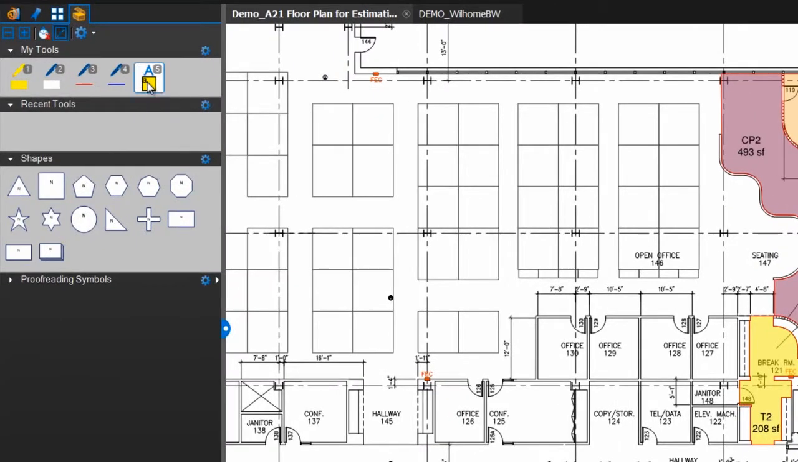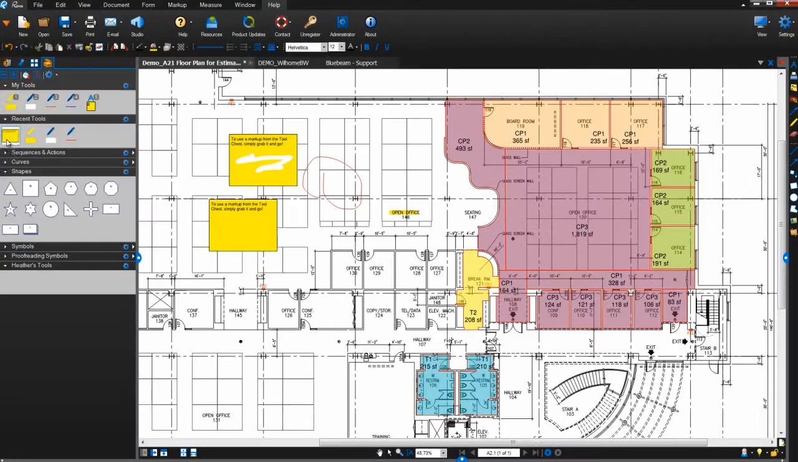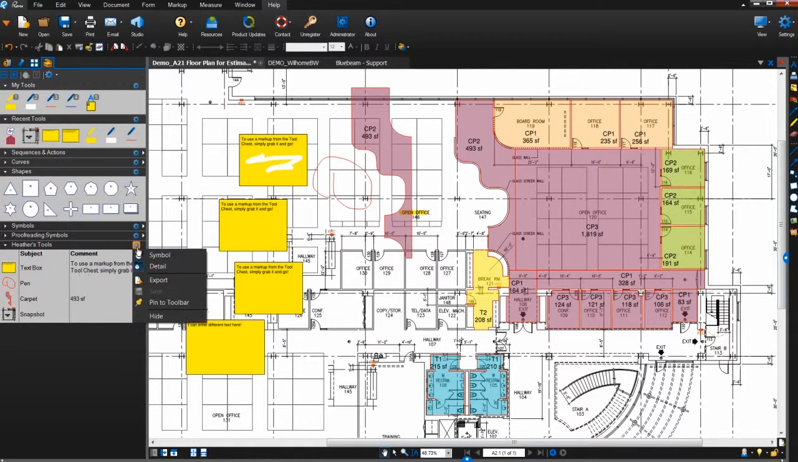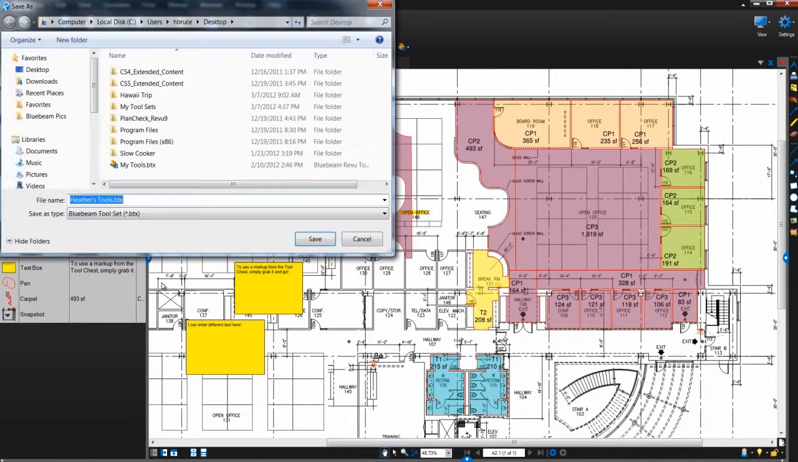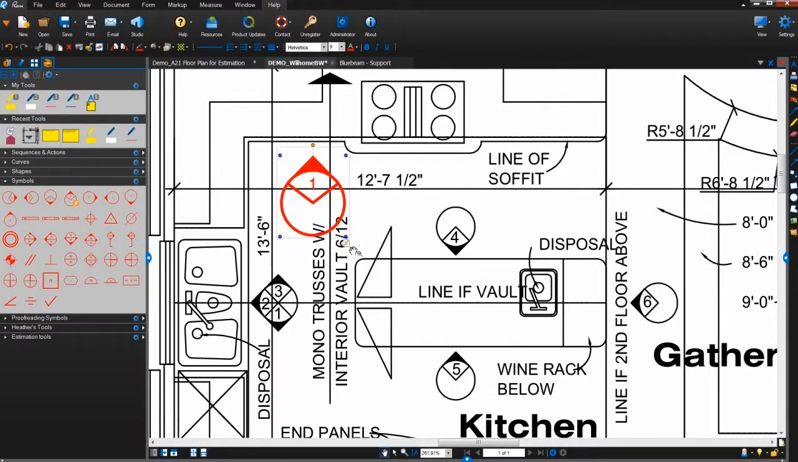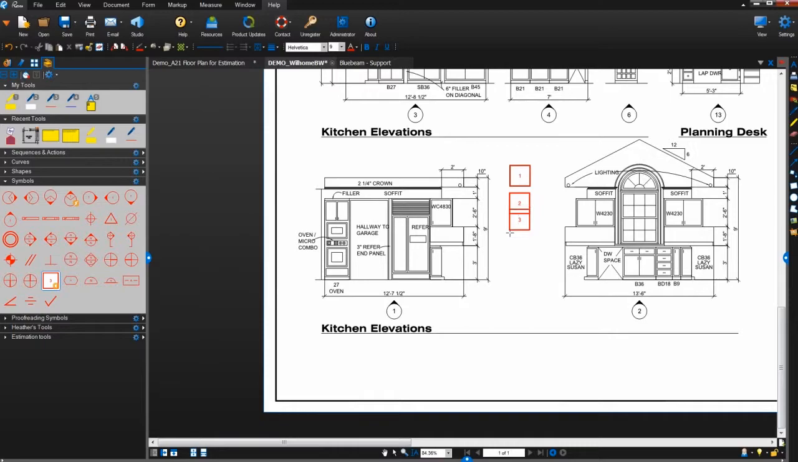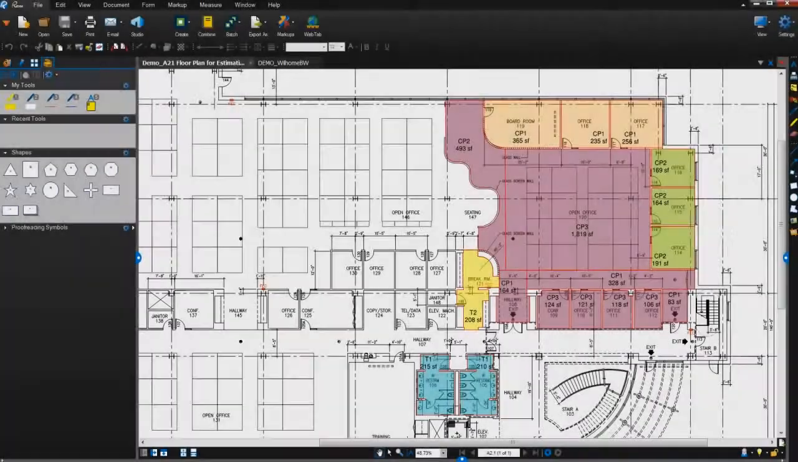Bluebeam's exclusive tool chest tracks and stores commonly used markups so you can access them when you need them. In this video, I'll show you how to save markups into custom toolsets and share them with other Revu users. I will also show you how to add hyperlinks or actions to markups and how to create markups with sequencing numbers. Let's get to it.